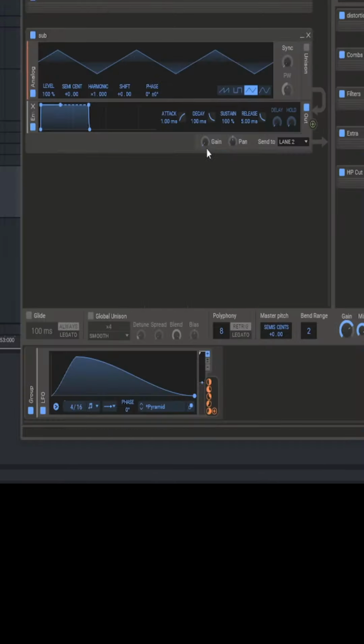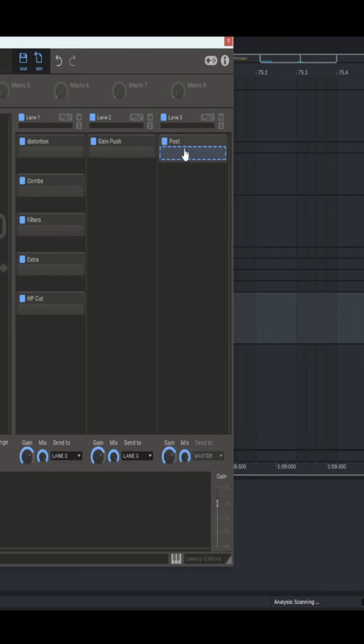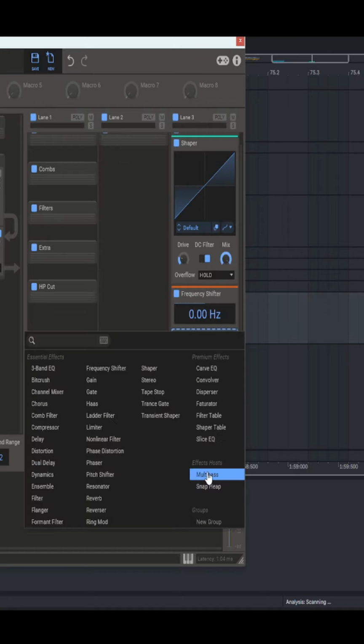Now I want to automate the gain of the sub. I'm going to come down to our first LFO here, hit the plus, right click on the gain and hit 40. Now I want to do some post processing. I'm going to add a shaper, frequency shifter, and 2 multipass snap ins.